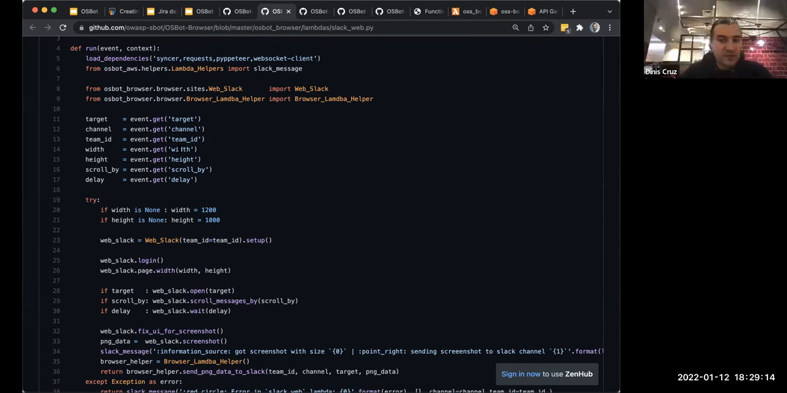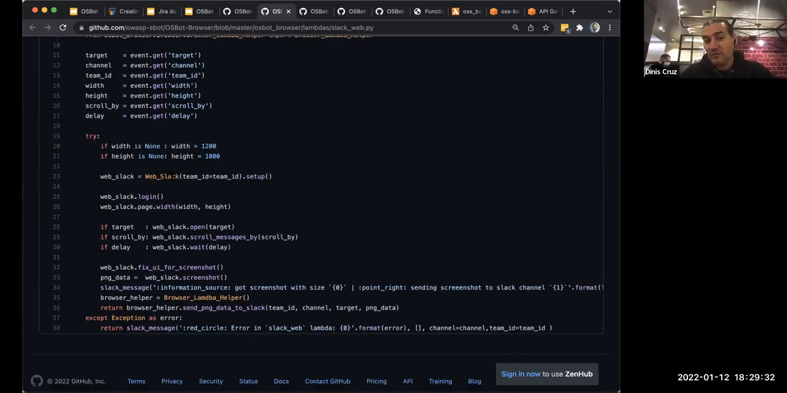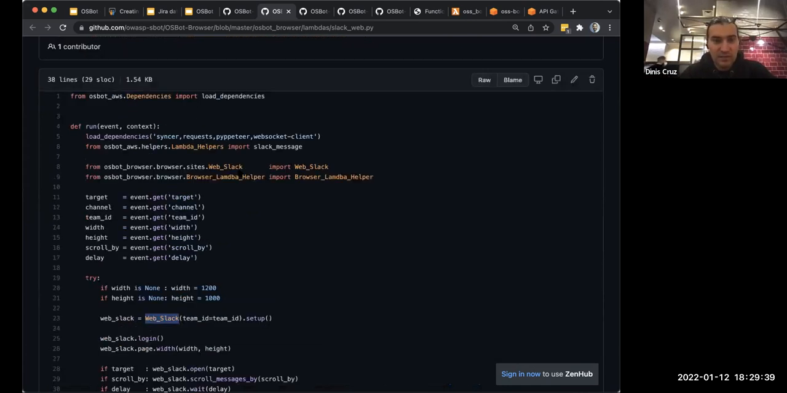So just to reiterate, the challenge here is how do you take a screenshot of a Slack channel programmatically, right? And the way I look at this is that as long as I can hit the Slack channel, as long as it's browser based, I should be able to automate it. So in fact, I even created a class called web Slack, which we'll go to in a second. Let's load that in a second, right?